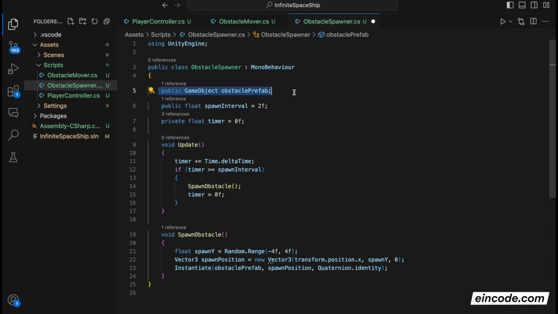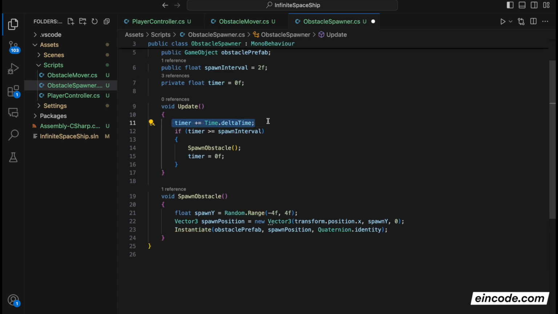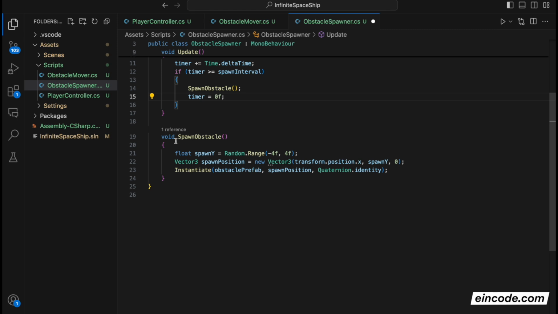Okay, so we have a prefab of the game object. So this will be our obstacles. Will be spawning prefabs and spawn interval. So every 2 seconds will be spawning. Timer to keep the time of spawn. So we'll be increasing the timer. When timer will be greater or same as the spawn interval, so these 2 seconds, we'll spawn an obstacle, reset the timer. That's normal. Okay, and then we will just spawn obstacle. Obstacle will be spawned at a random y range between -4 and 4.